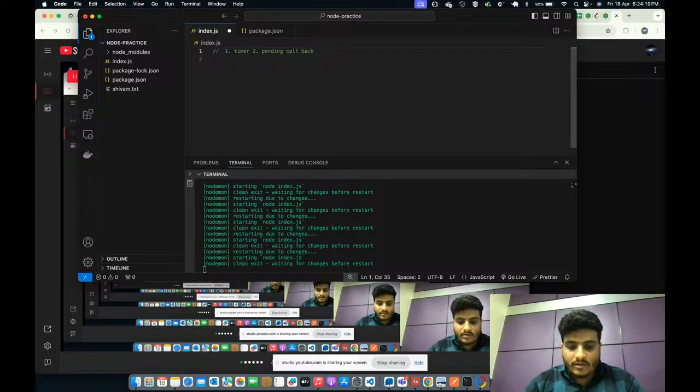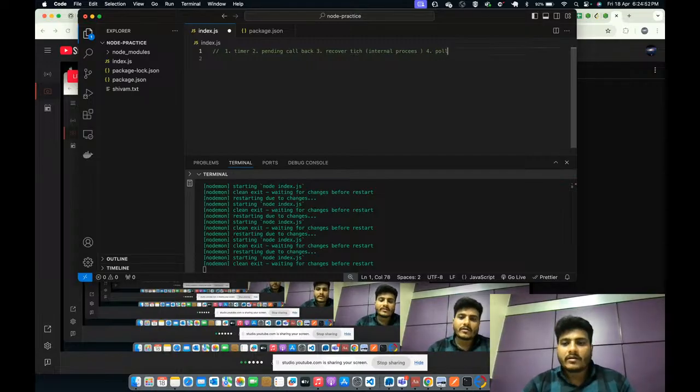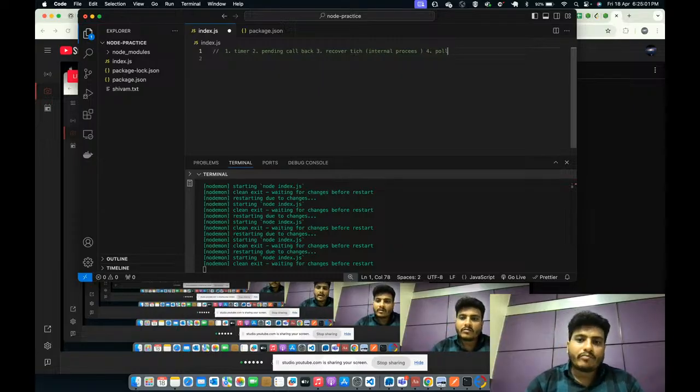And third step is idle, prepare. This is an internal process, because it is an internal process. And fourth is poll. This is all about the events and every IO, like file reading and writing; everything happens in the poll phase.